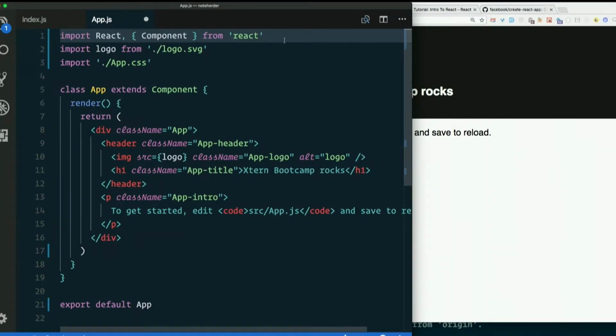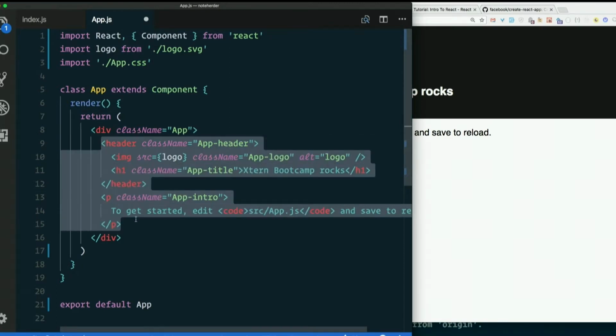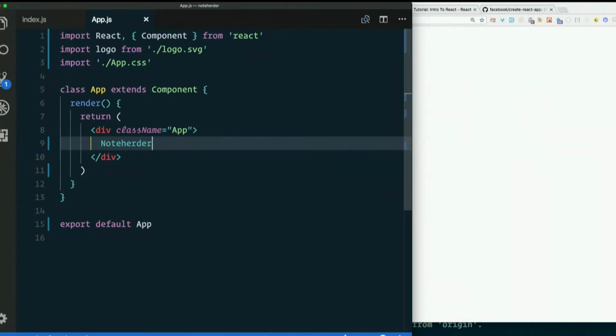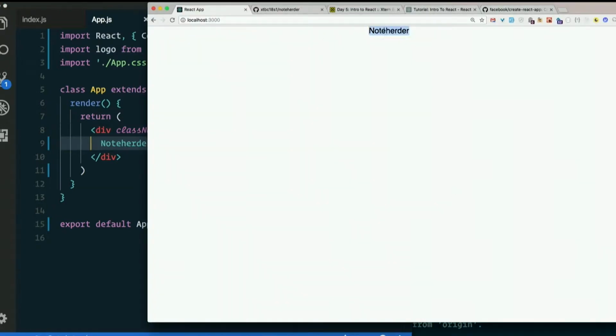So there we go. Now, inside my component, I'm just going to get rid of everything between the opening and closing div tags, and I'm just going to type Note Herder in here. So now this is about as simple as a component can possibly be. If I save that, I immediately see this change to reflect just Note Herder.